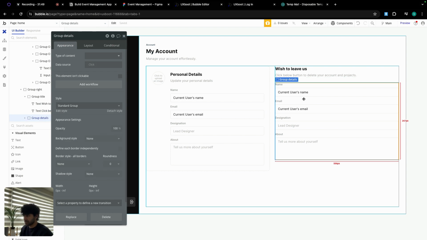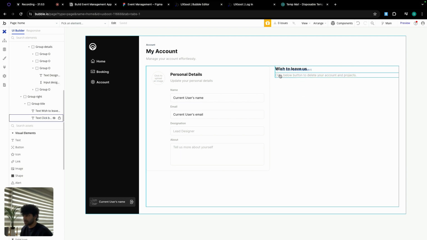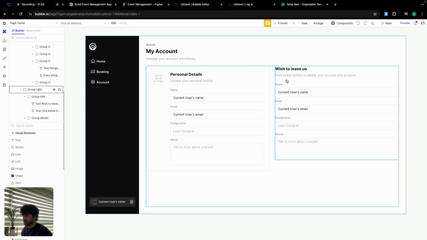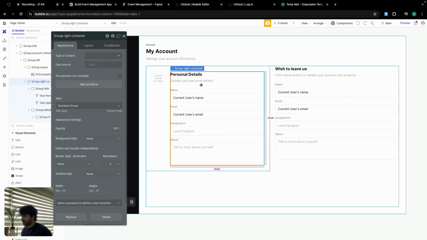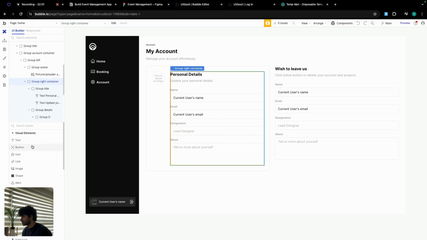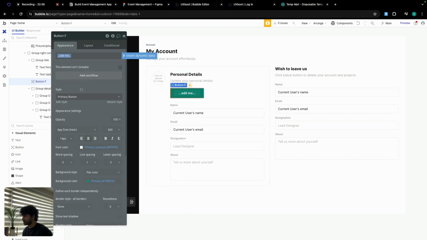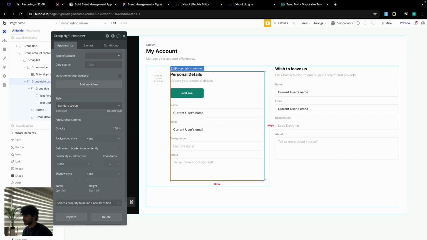We don't need this whole group details as of now. Oh, for time being, let's keep this. We forgot to add one thing. We need to add a button in group right container. So just drop it and make sure you put it in group right container.